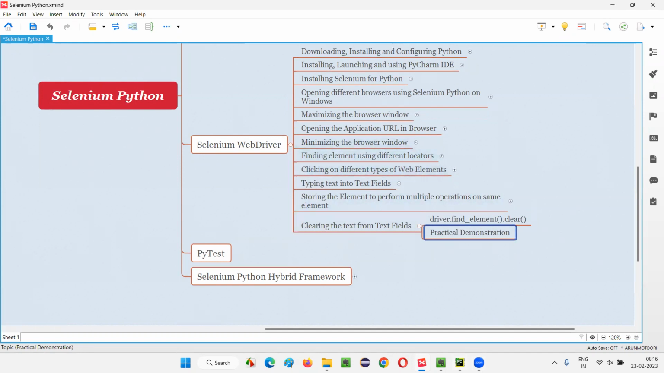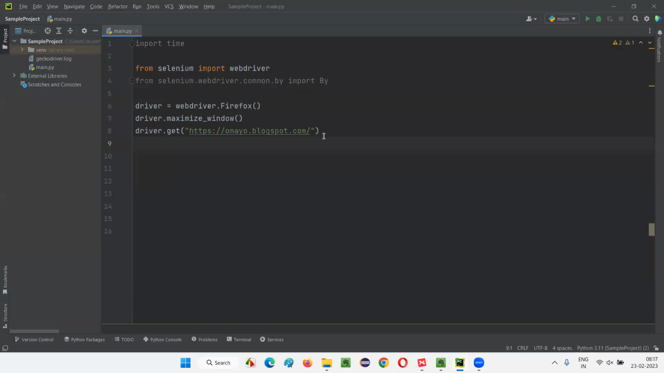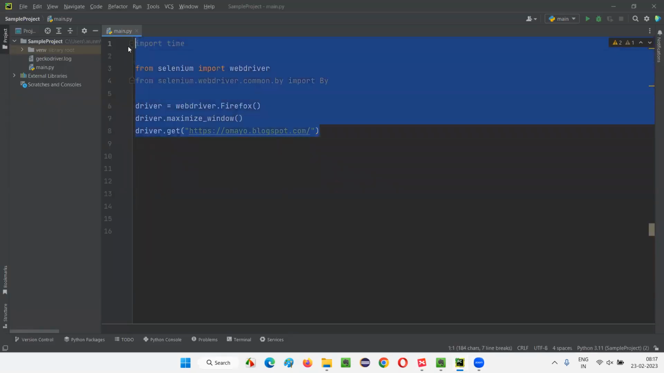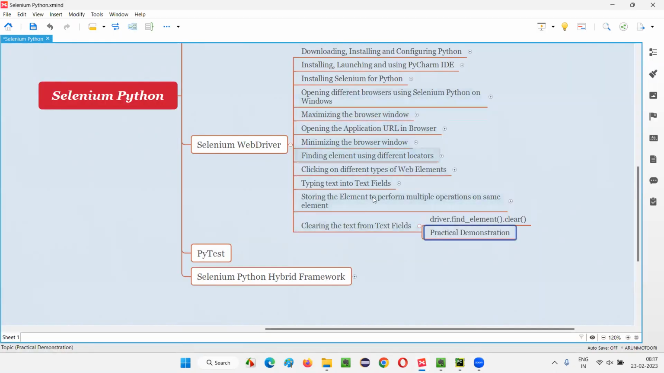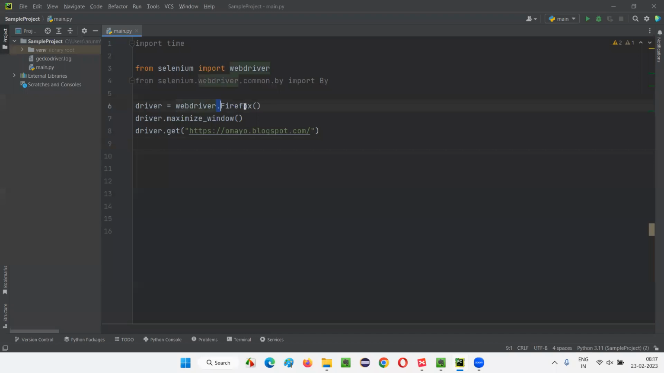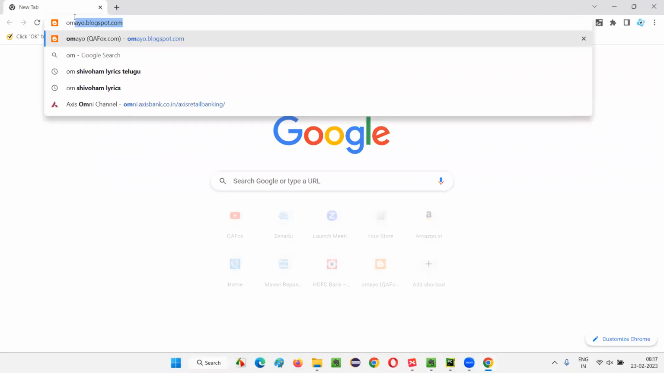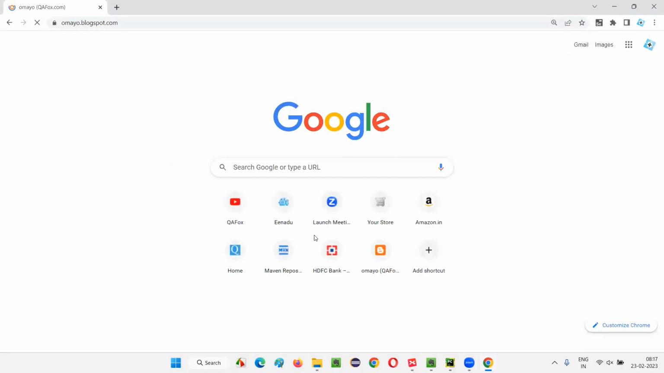the text fields. For that, I'll switch to this PyCharm IDE where we already have some sample Selenium code written for demonstrating the previous sessions. This statement is going to open the Firefox browser. This statement is going to maximize the browser window. And this statement is going to open this application URL in the browser. Let the browser load and let's browse this application.